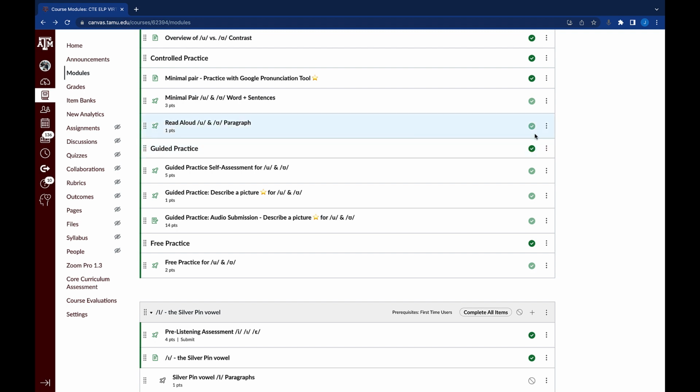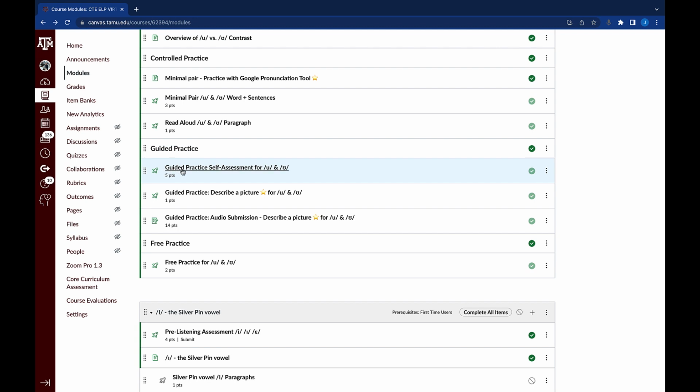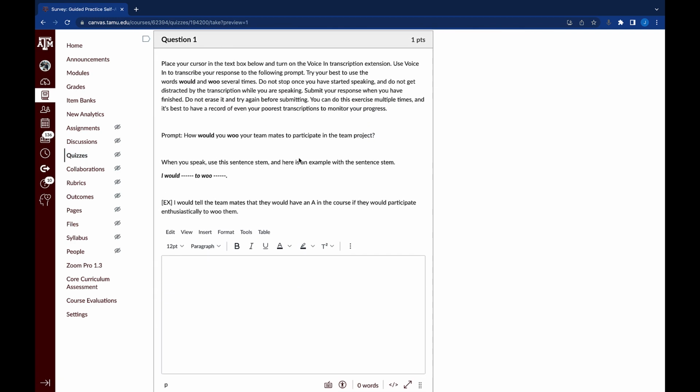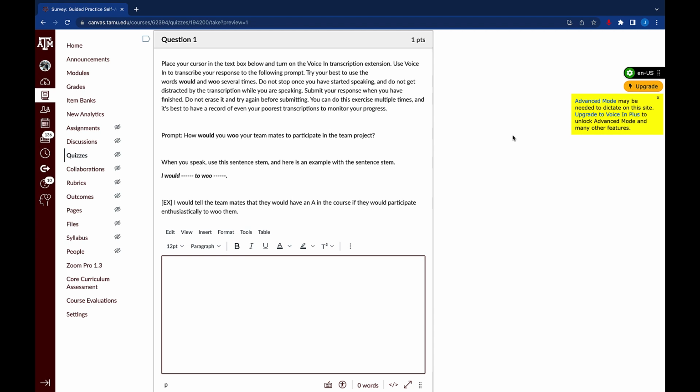The next part of the module is the guided practice. The guided practice is where you will also use VoiceIn or any other speech-to-text technology to answer questions. The guided practice is also split up into two parts, the sentence building, but also describing a photograph. In the sentence building part of the guided practice, you will be given a word bank with specific words to use and a sentence stem to build your sentence with.